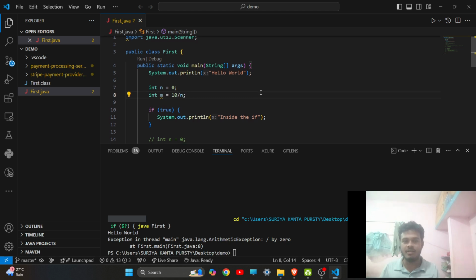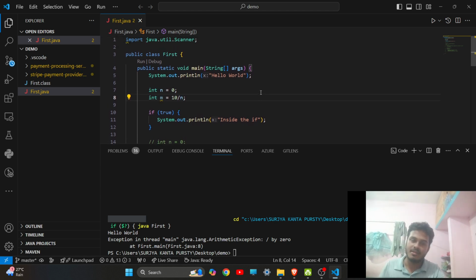I just wrote it correctly, but while the program itself is running, it throws an error that you can't divide something by 0. Can you? No. So it is giving the exception: exception in thread main, at main line number 8.